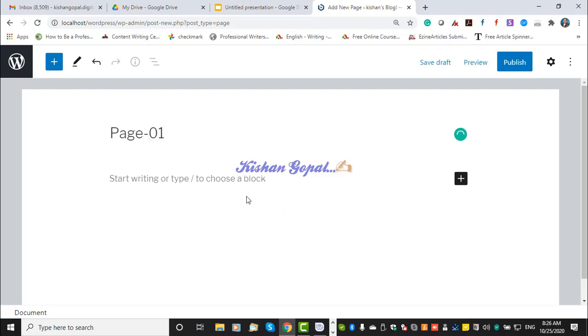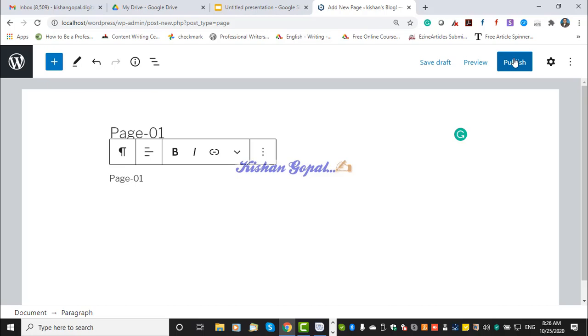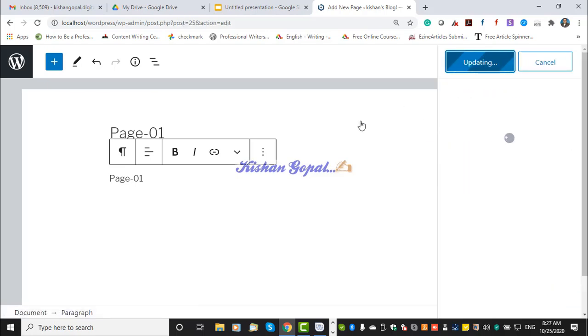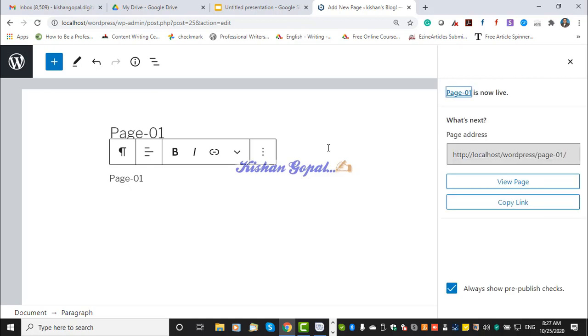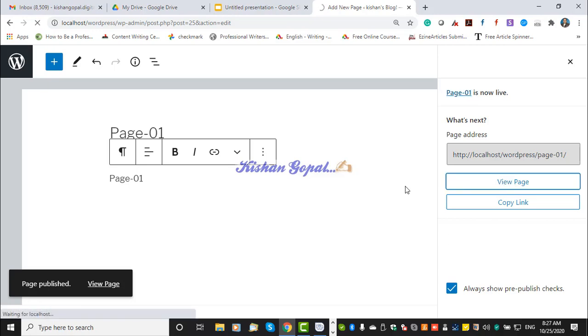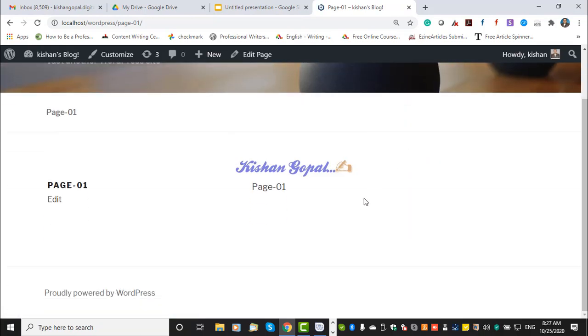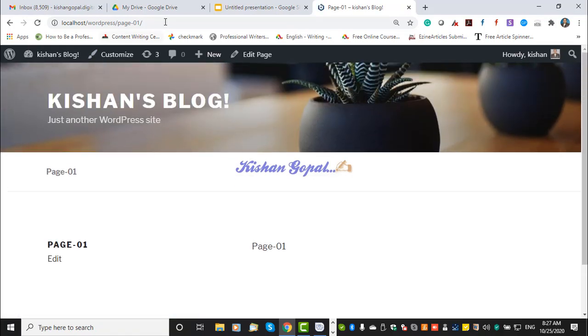Page 1. So I'm clicking on publish. So a new page is published. Let us see it by clicking on view page, or you can copy the link and open it in a new page. So this is how your page 1 will look.